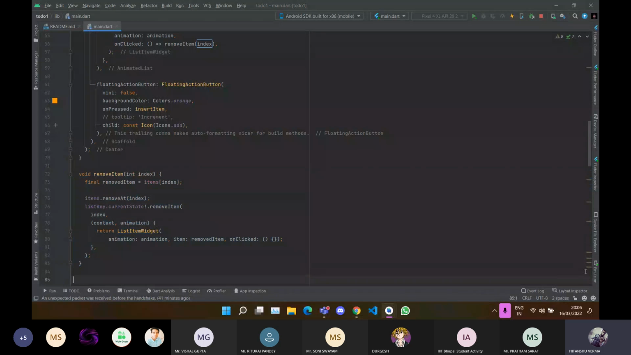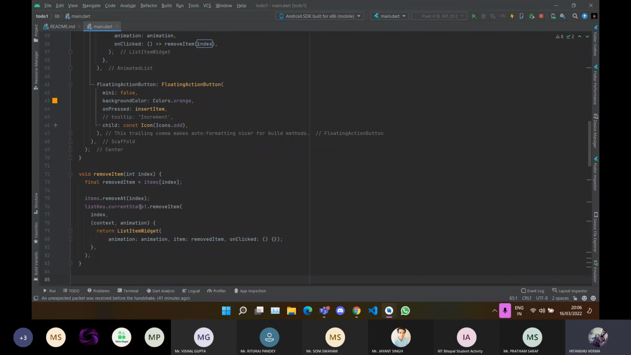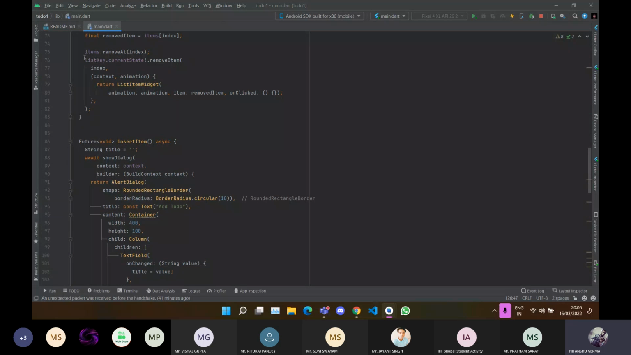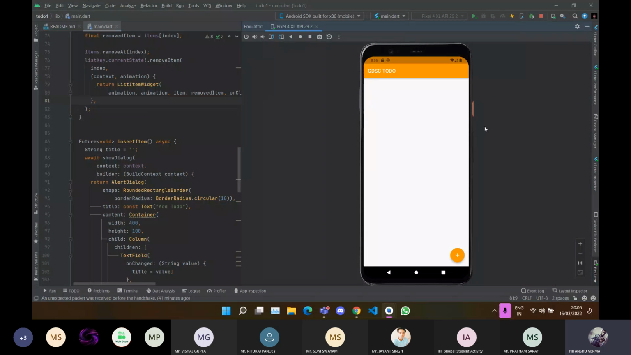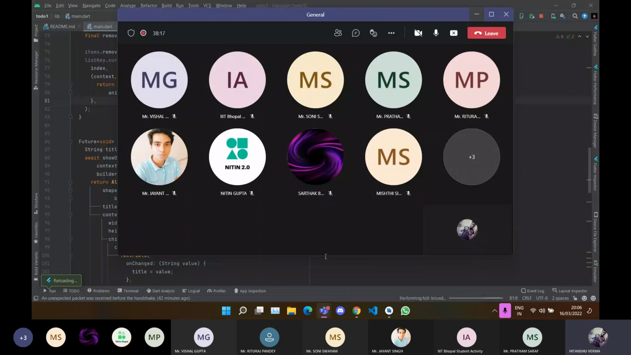Now I can show you that this function is working, as whenever I click this delete item button, the to-do is now gone. The card is now gone from the screen. See, what happened here was when I clicked this button, initially this was called, this removed the item from this list, and then this list key was called, which removed the item from the screen as well, as you can see. So now we have successfully implemented the remove property.